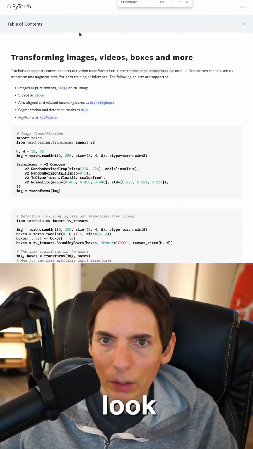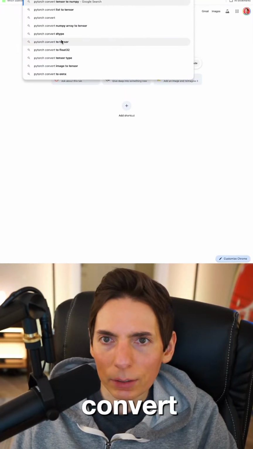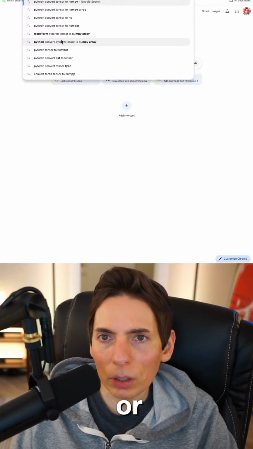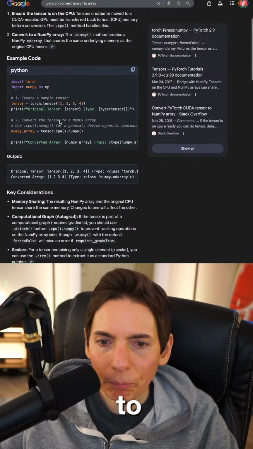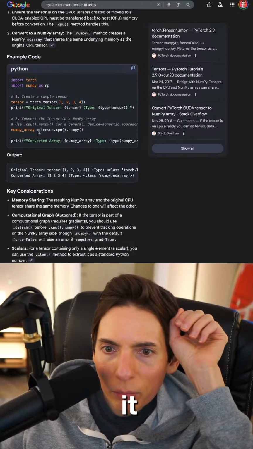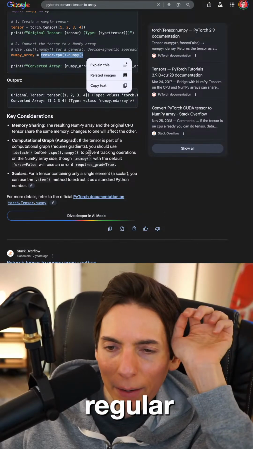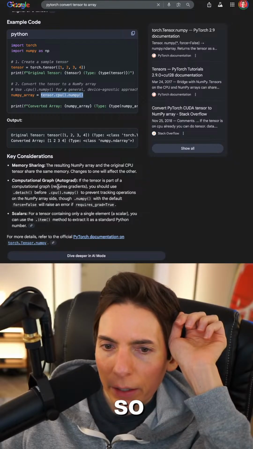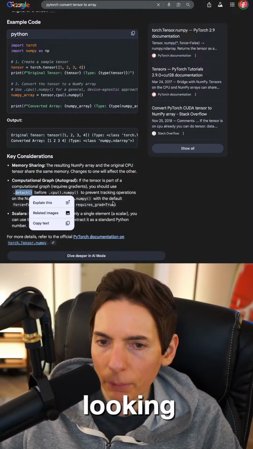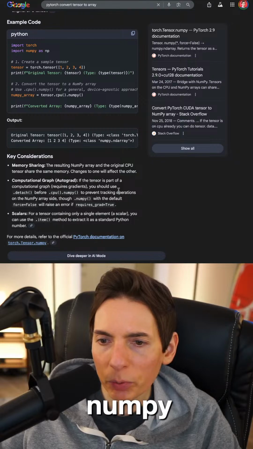All right, so let's look this up. PyTorch convert tensor to array. We're not using NumPy right now, so we don't need to include it. Is it just regular NumPy? Is that all it's going to give us? Or you should use detach. Okay, so there's something called detach. That might be what I'm looking for. If the tensor is part of a computational graph, requires gradients, you should use detach before CPU NumPy to prevent tracking operations.